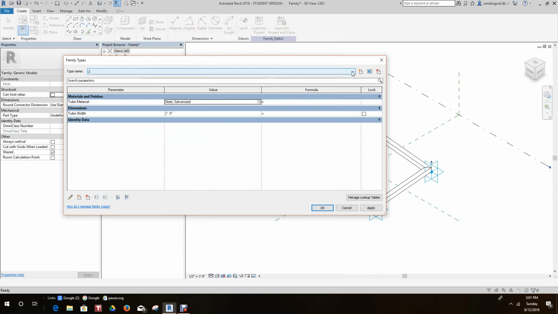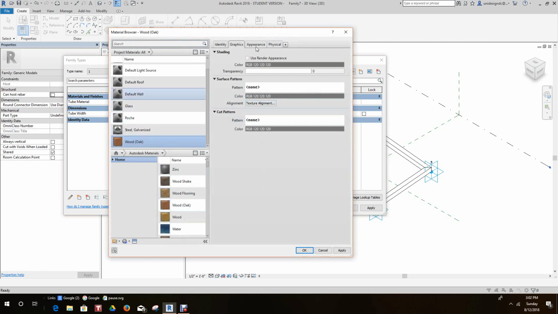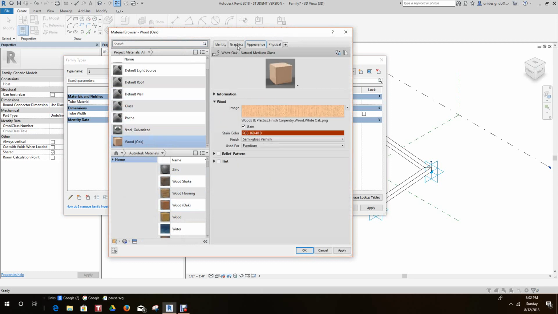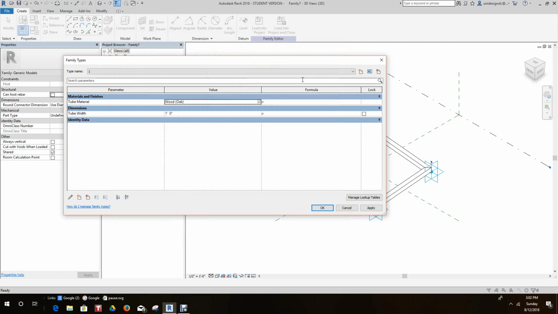So let's go into our first type, and we'll add a material for this one. Let's make this one wood. Appearance. Graphics, you want to use rendered appearance. Apply. Okay.